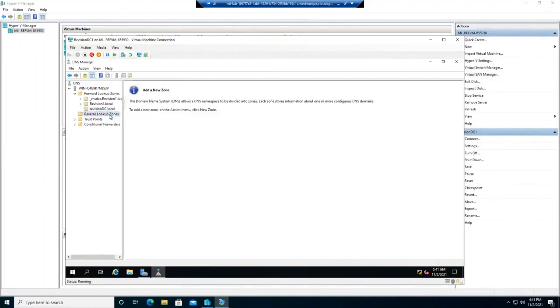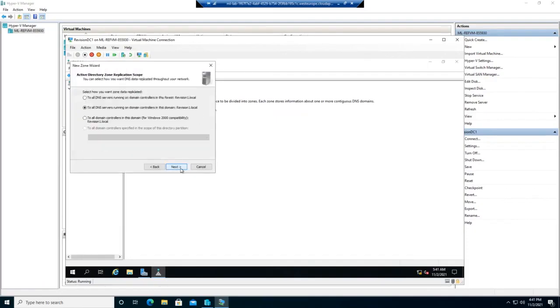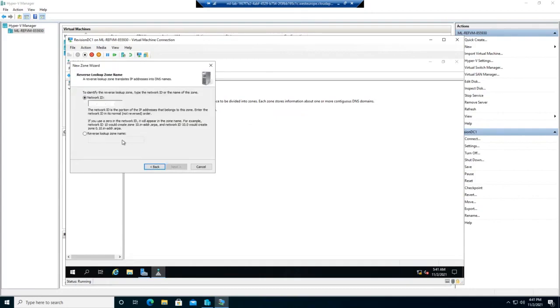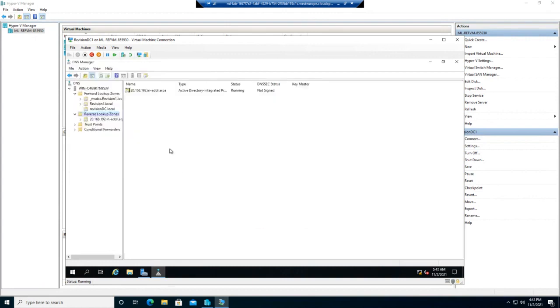Now if we go to the reverse lookup zone, we'll create a zone here. Right click, new zone. Primary zone for reverse. Okay. And the IP address is 192, this is the subnet IP address, 168.20. Okay. Next. So this is my reverse lookup zone.